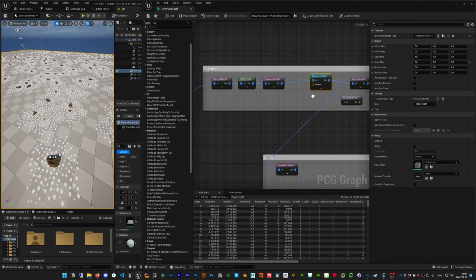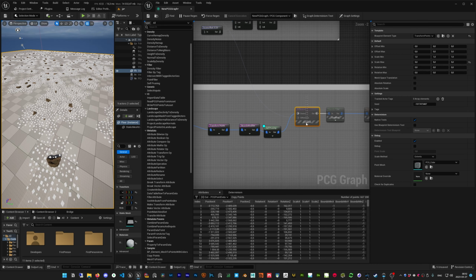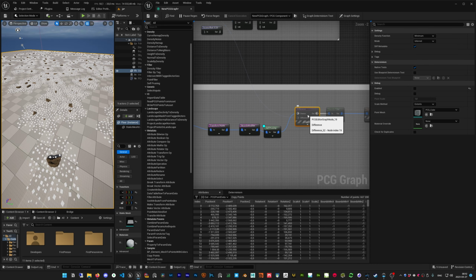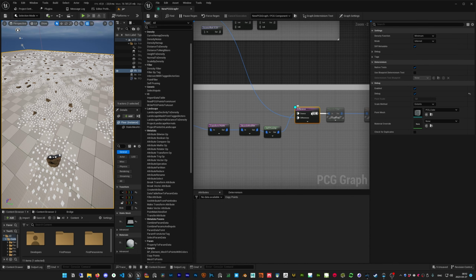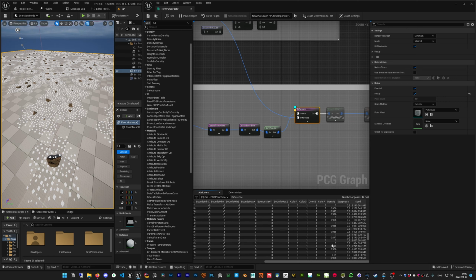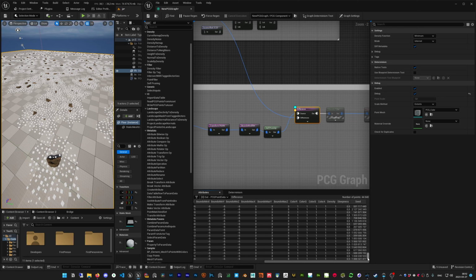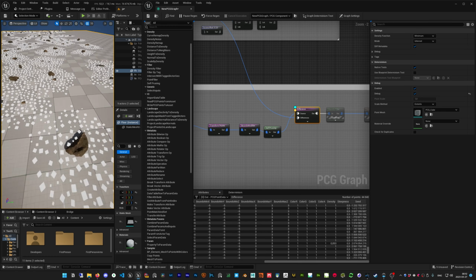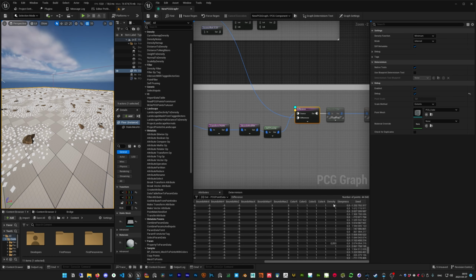get these points from up here, like the big rocks, and we put it into a difference node. And the difference node doesn't do anything by itself except for creating a new attribute. So let's see if we can see that. So you can see here the density values aren't 1 on all of them. And that's because they are overlapping with the rocks somehow. They're still there, they just create a new attribute.